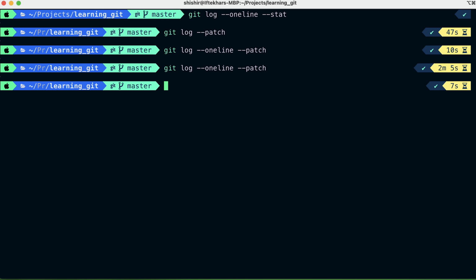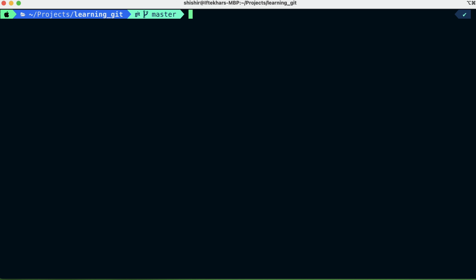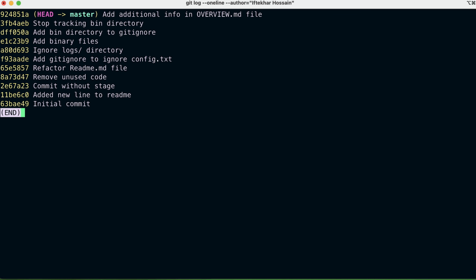Now let's check how you can filter the commit messages. Let's say you want to see commits by a specific author. You can do that with the author option. git log --oneline, then --author. Let's say we want to see all the commits made by Iftikhar Hossain. It's showing all the commits that are made by me.